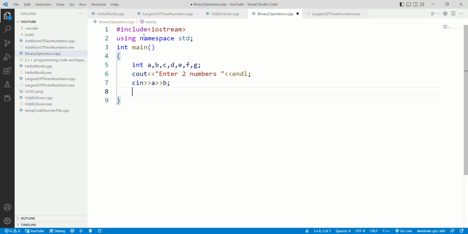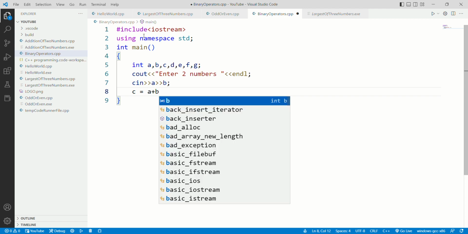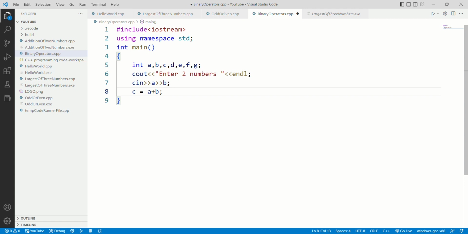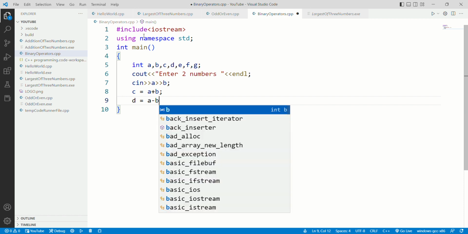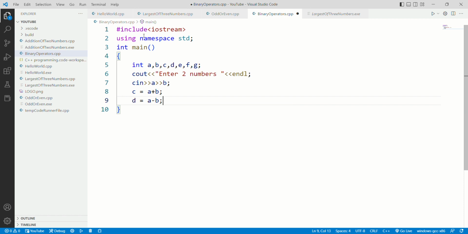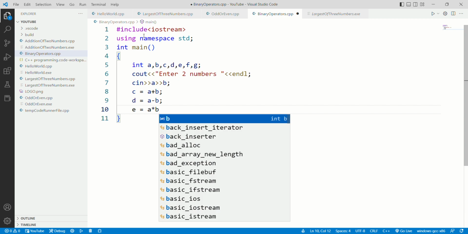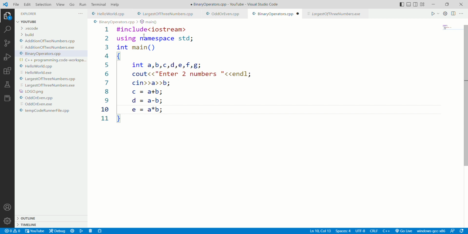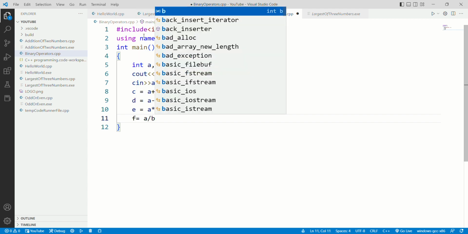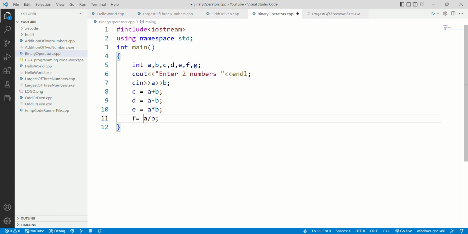Okay, now in this step I'll initialize each operation in a variable like this. C is equal to a plus b, that is addition of a plus b is stored in c, right? Similarly, d is equal to a minus b, that is subtraction of a and b will be stored in d. Okay, now e is equal to a into b, where multiplication of a and b is stored in e. Similarly, f is equal to a by b, where division of a and b is stored in f, right?